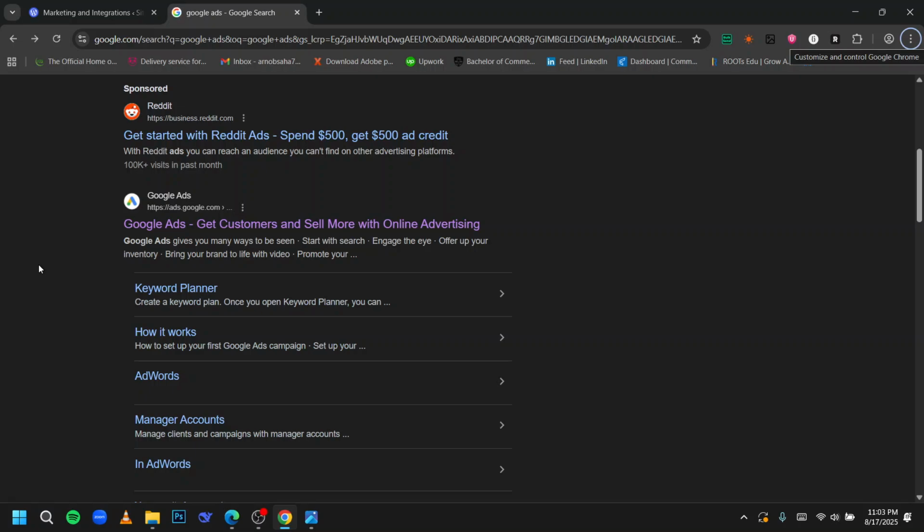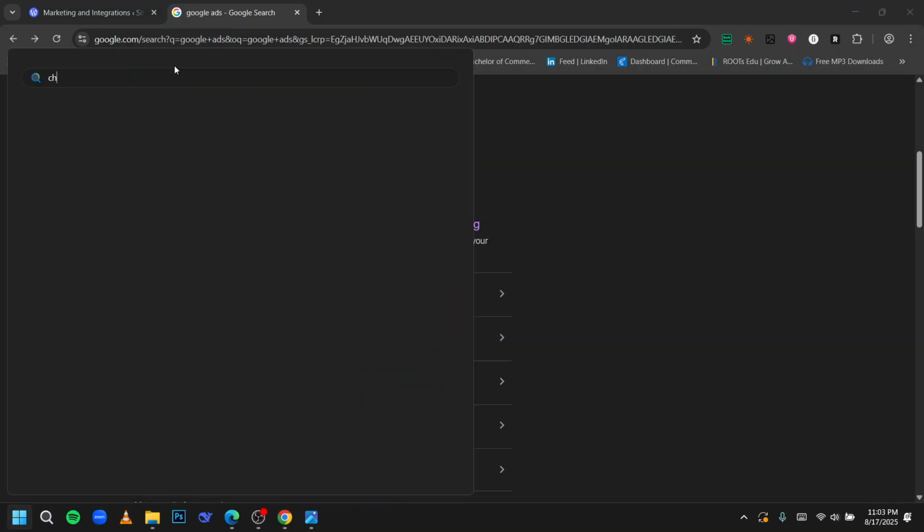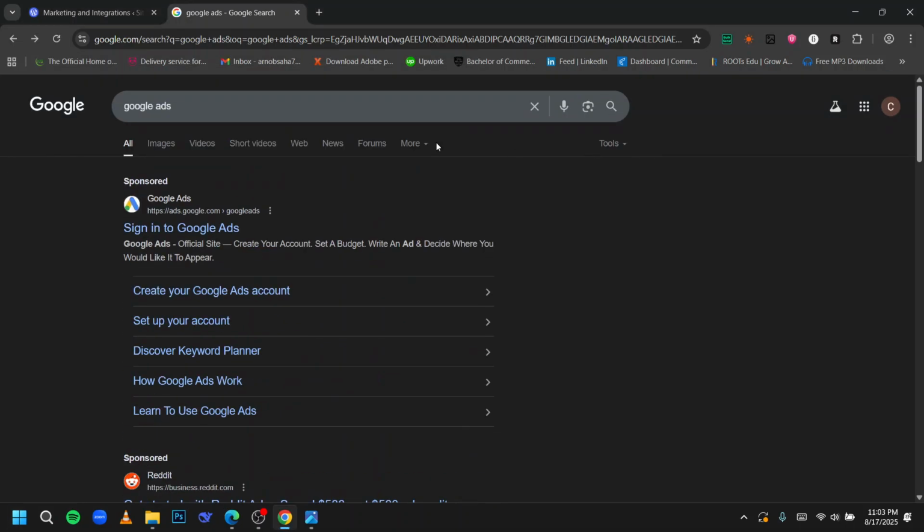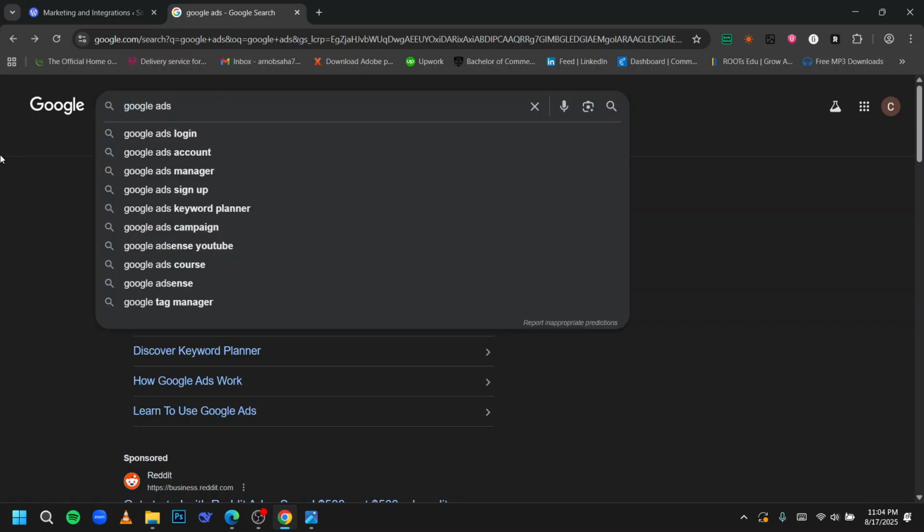Hello everyone, in this video I am going to show you how to find draft campaigns in Google Ads. So for this you have to simply click on the start icon, then search for Chrome or the preferable browser that you would like to use. Then simply type in Google Ads in the search bar, then click on enter.